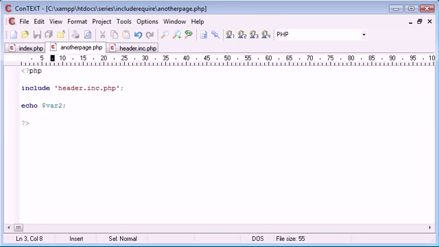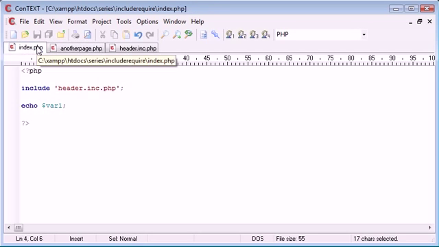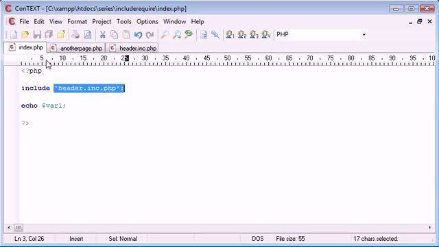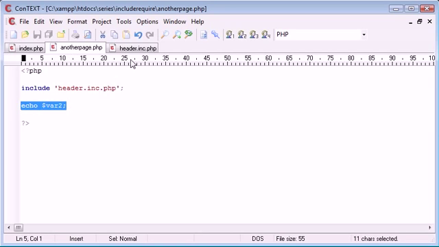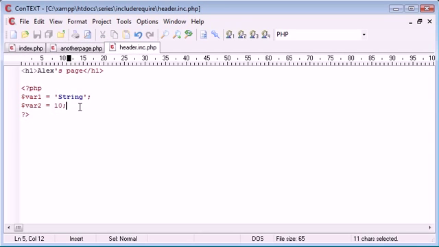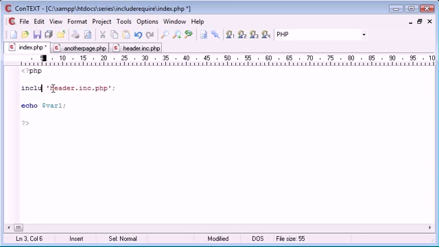Now let's say we want to only run the rest of this page if this file exists. We want to check if this file exists. We want to kill the page if we can't find this header file, because if we're echoing out variable 1 on this page and variable 2 on this page, without this header file it's useless because we haven't declared our variables. So for this we simply use require rather than include, and you'll not notice any change whatsoever.